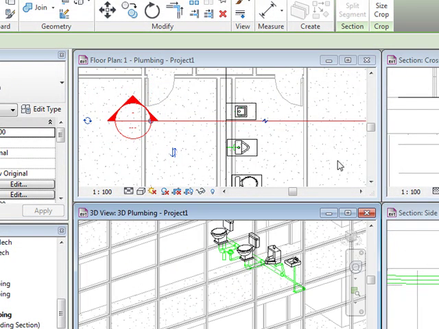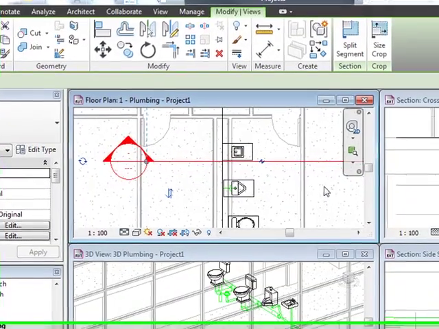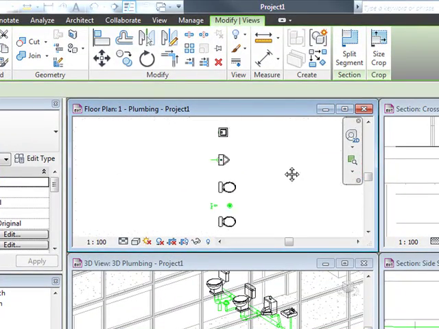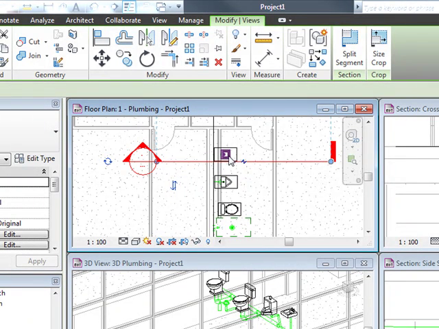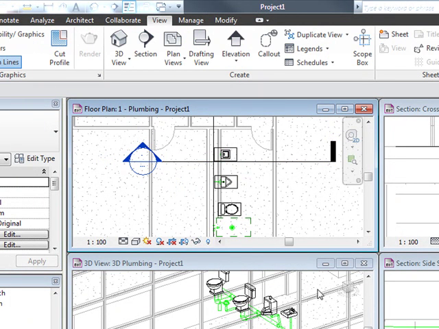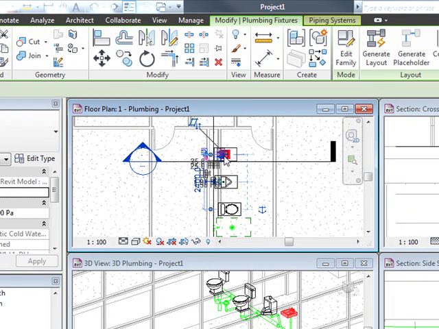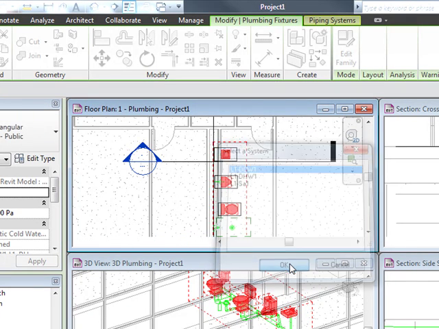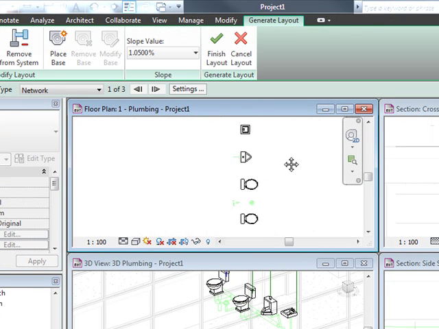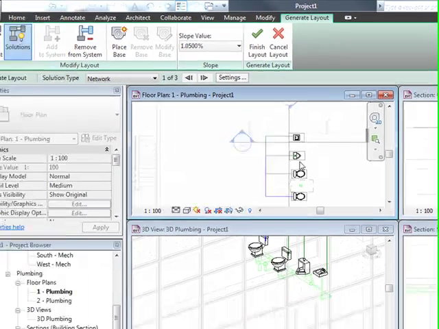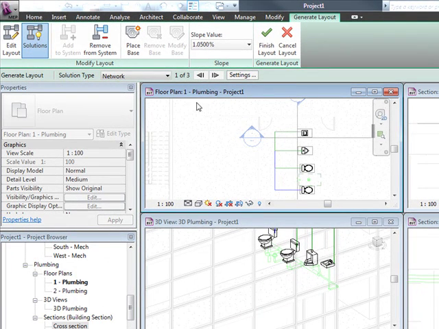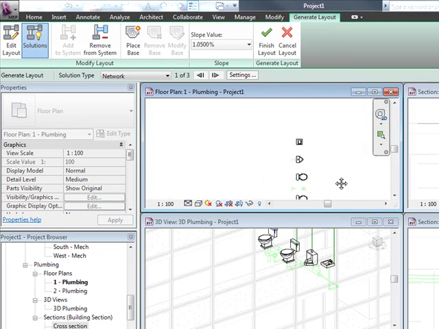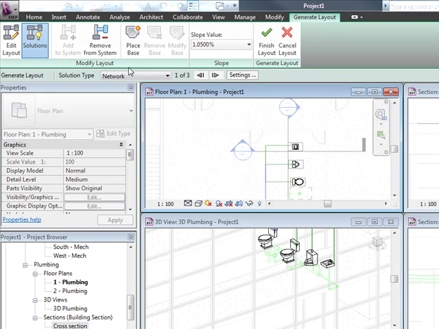Okay, to make it short, I'll just proceed on to the cold water. Okay, go to the press any components, generate layout, DCW. Okay, as you can see, all the components are connected. For this one, you may want to place the base outside.